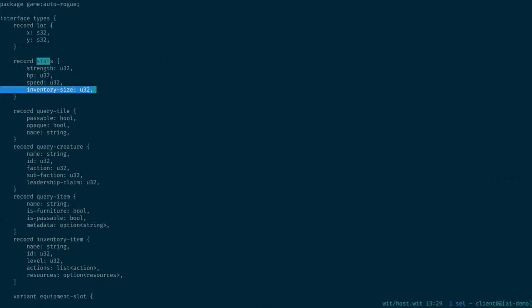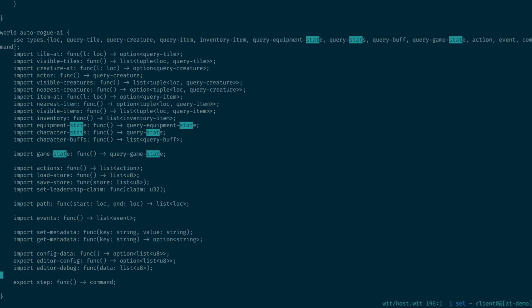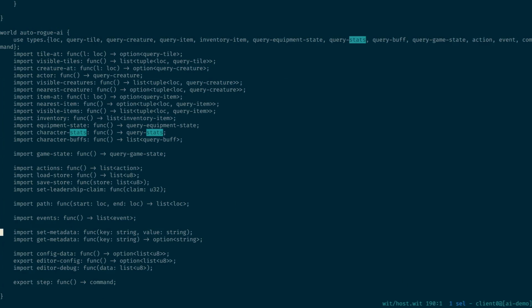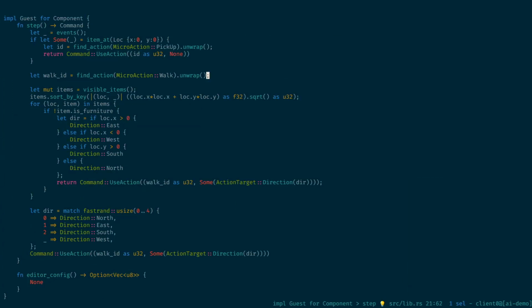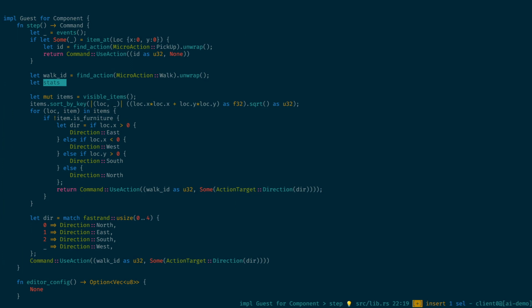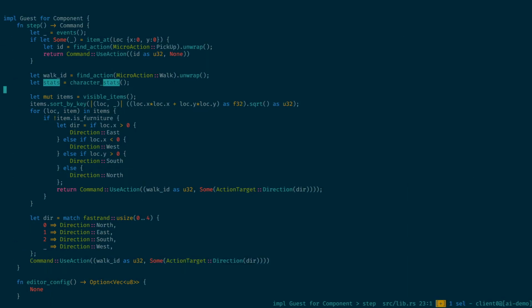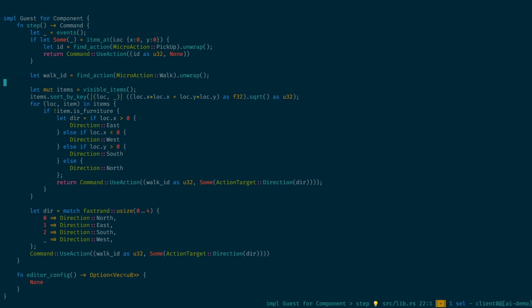Yeah, so when I get the actor's stats, then that includes the maximum size of my inventory. And I get that stats by calling character stats. So go back here, and we're going to do that. This gets the character stats, and then we're going to check, we actually want that up here.